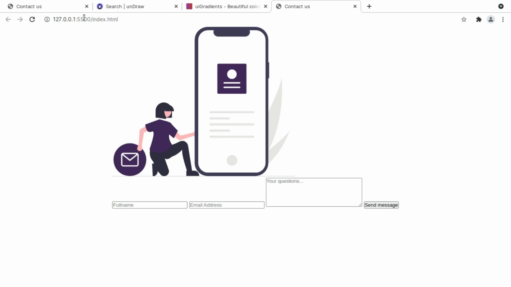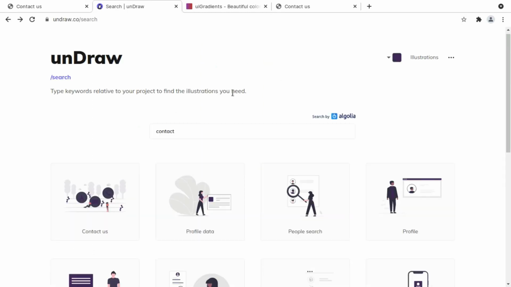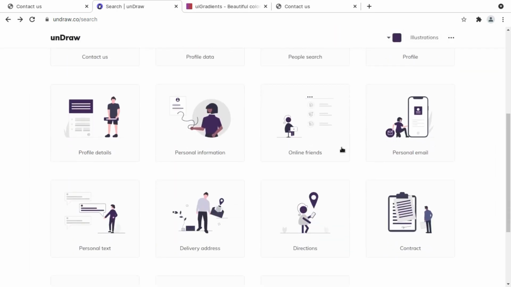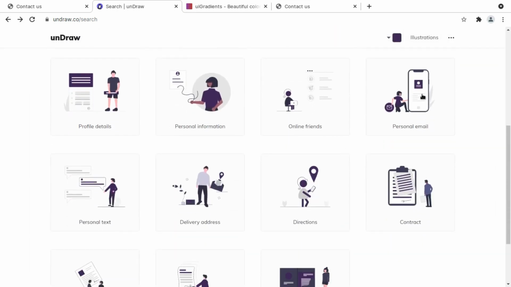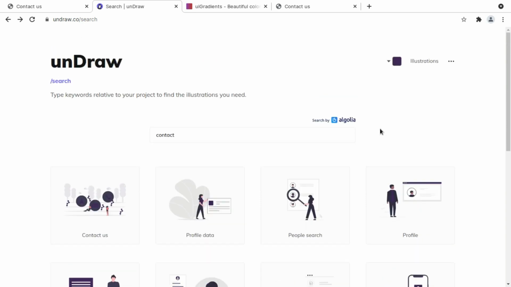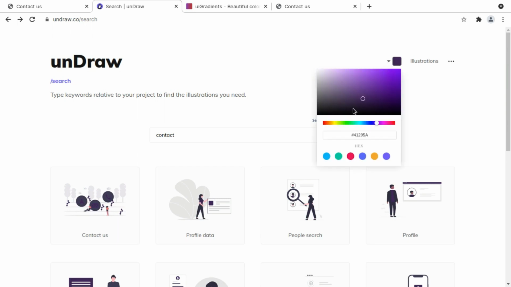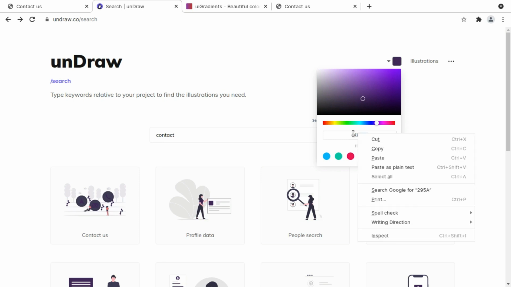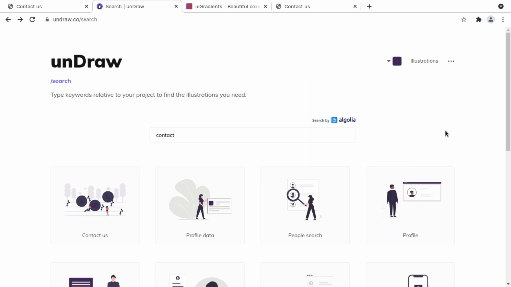So for our image, I'm using unDraw for the illustration. I have picked up one of them. Yeah, I picked this design, and I downloaded the SVG from here. It's completely free, you can use it. You can search for anything in here, and many of the big brands use illustrations from here, and you can also change the color from here. I'm using this color for now. Yeah, you can see that.